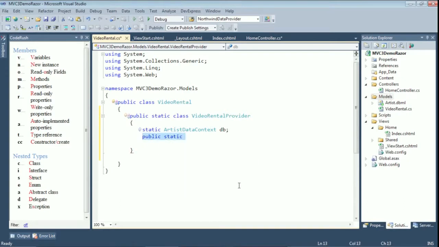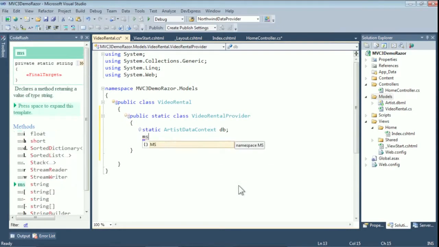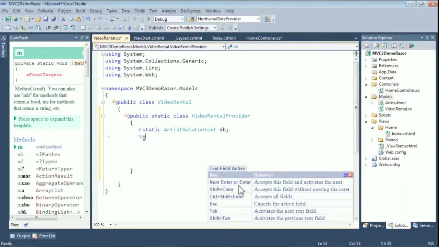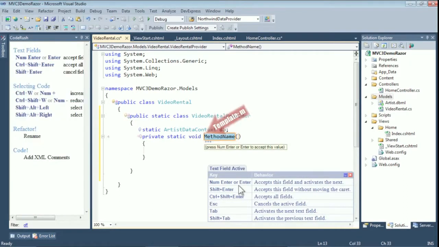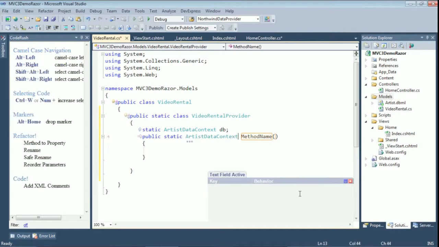Now, actually, I could probably make this creation a little bit easier as well, right? So for example, if I was going to create a method, then I can just hit M, and I believe S should give me a, let's see, maybe not. Okay, so CodeRush is smart enough to figure out, because it's a static class, that it's going to create a static method for me. So I want to make sure this is set to public, as well as change the void parameter to return the artist data context.